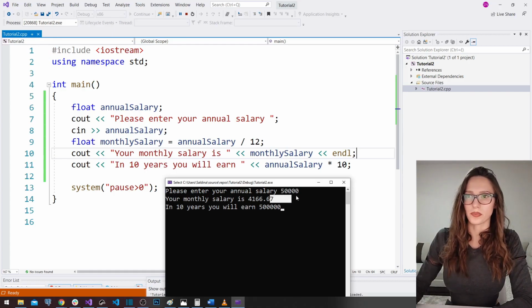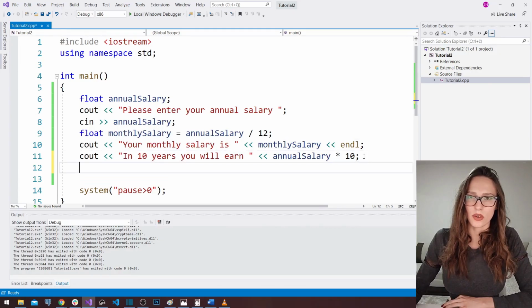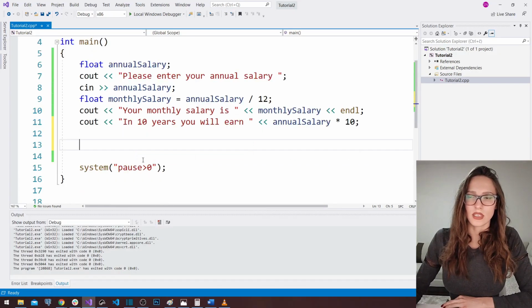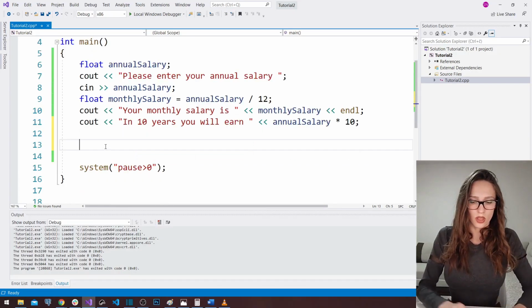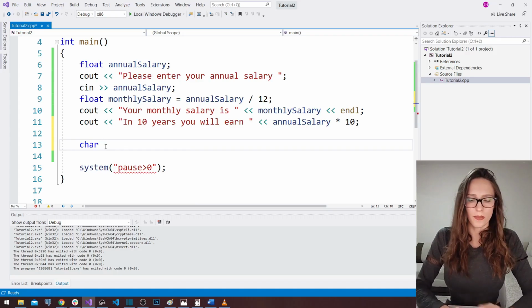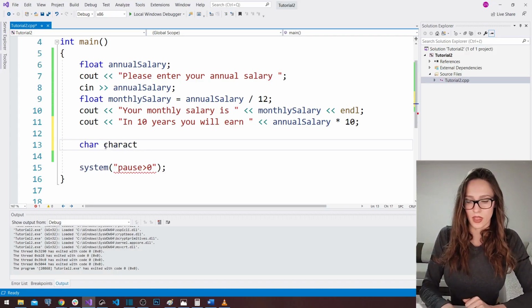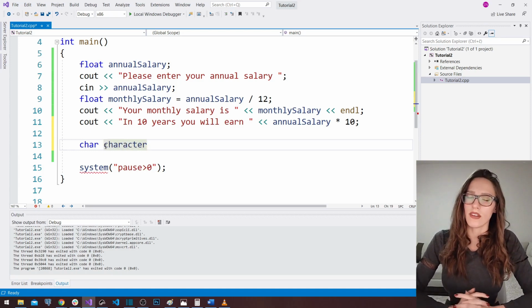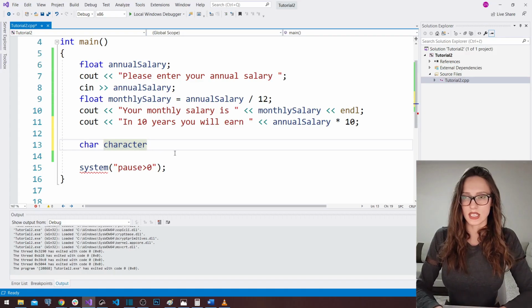Let's now create another variable, and this time we are going to create a variable of type character. So char, that is the type that is used for character variables in C++, it's called char, and let's name our variable character. And when you want to assign a value to a character variable in C++, what you use is these single quotes, like this.